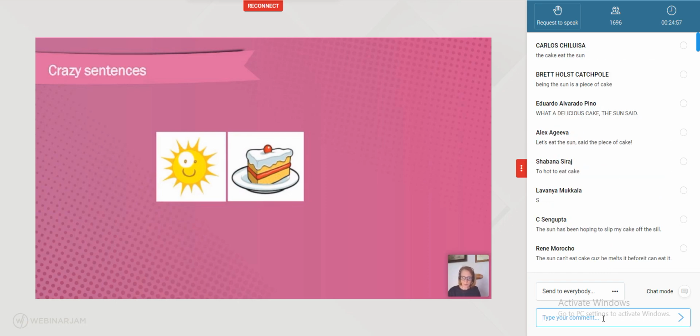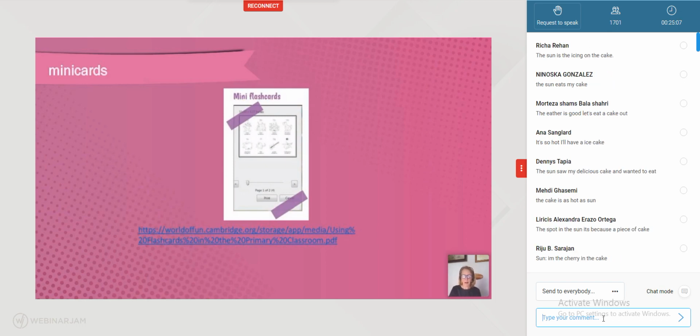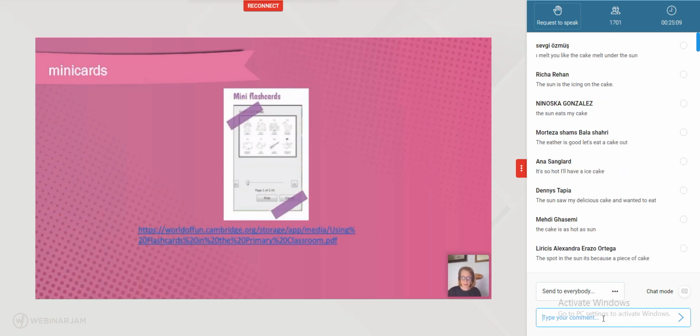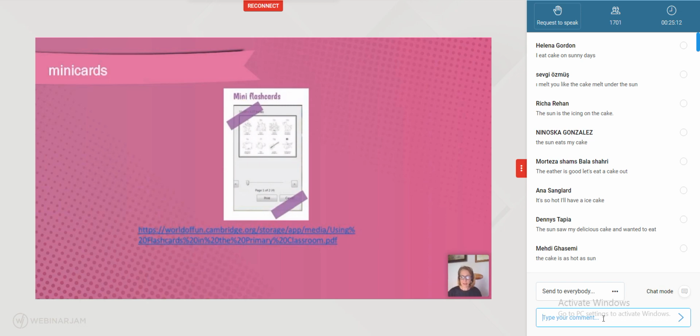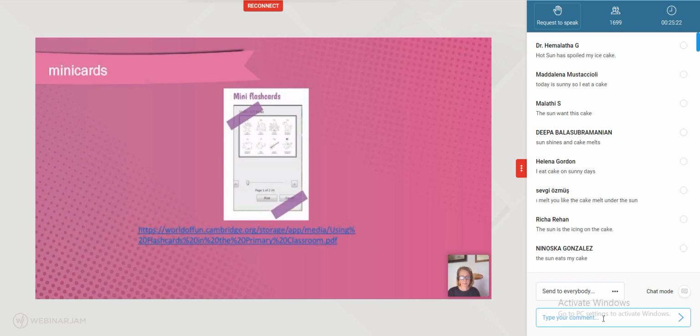There are also other mini cards that you can use. These are alphabet cards. I'm not sure if you can see them, but there are ideas and tips in my article in the handouts at the end for making mini cards. They're a really useful resource, and even if our students are at home, we can actually send them and they can use them in class.